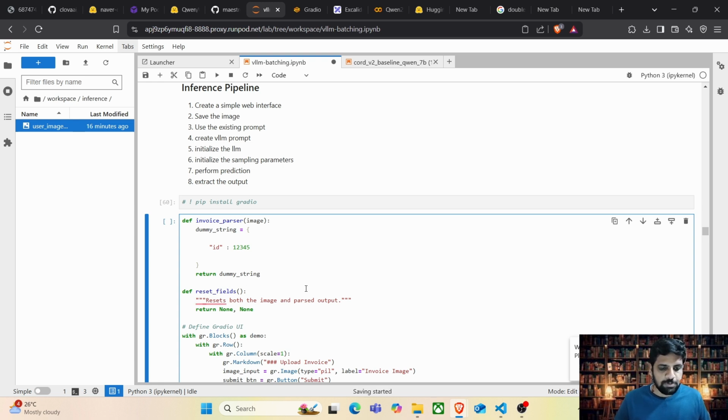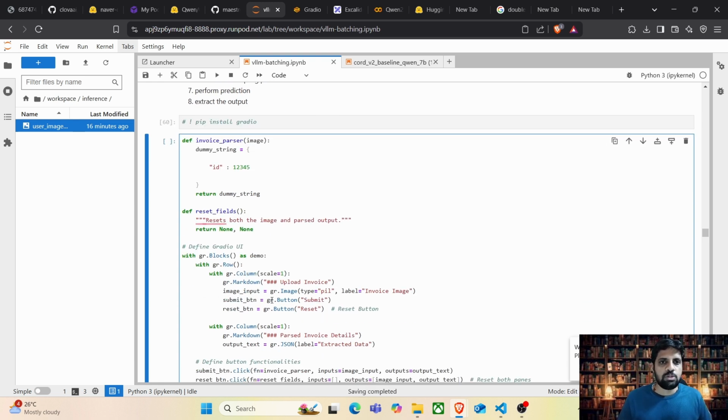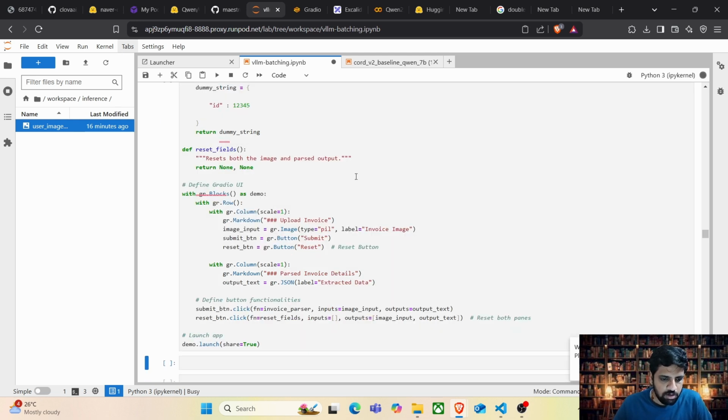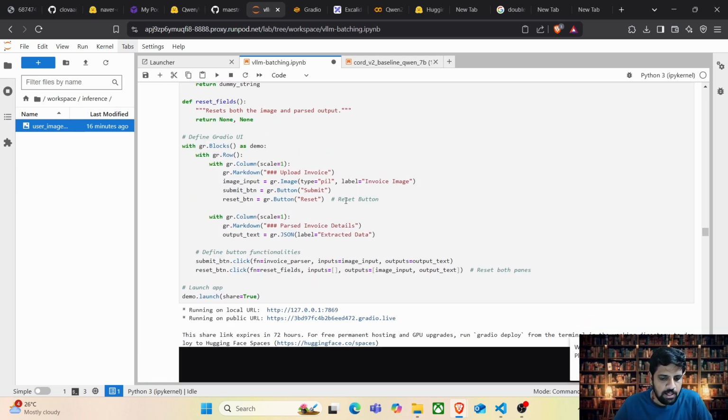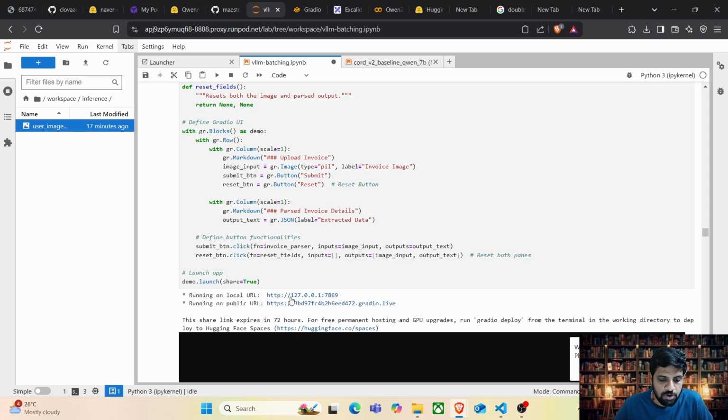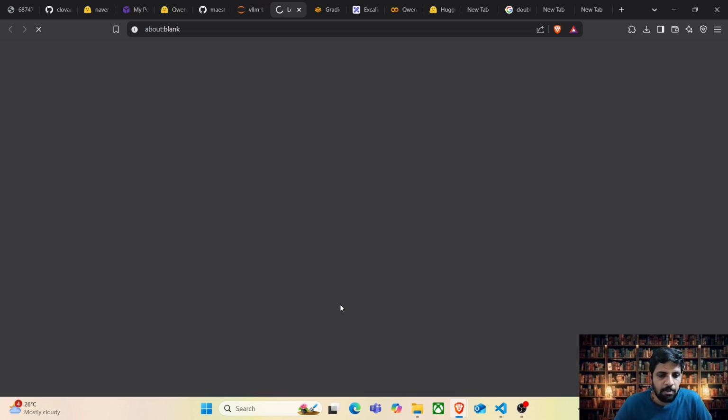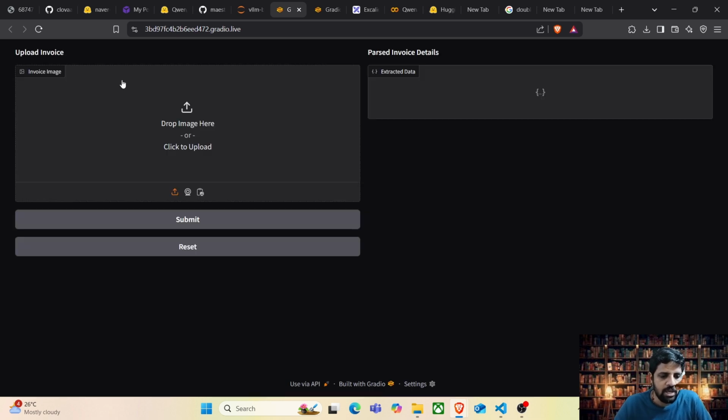Okay, so the expectation is that on the first step, once we run this code and upload an image, it has to return this string on the right side. Let's run this code. Okay, since we have given share equals true, it has created a public URL. Let's click on this URL. Let's wait for the UI to be loaded. Okay, so this is our left pane where we are going to upload the image, and this is going to be the right pane where we are going to show the extracted data.